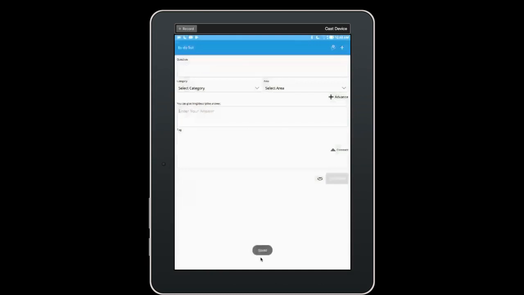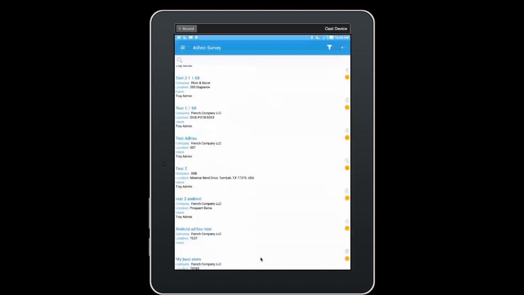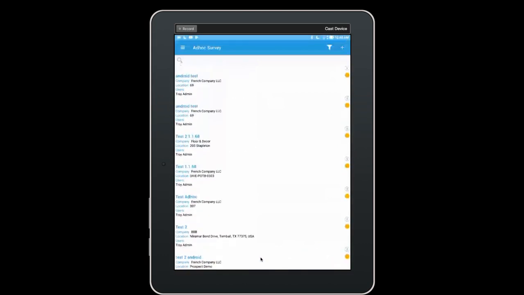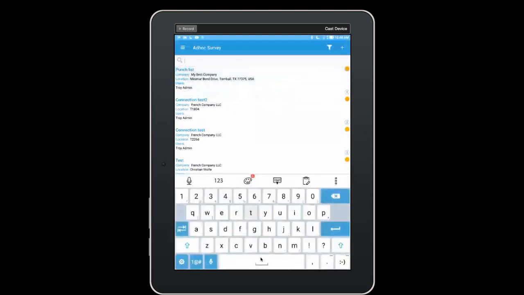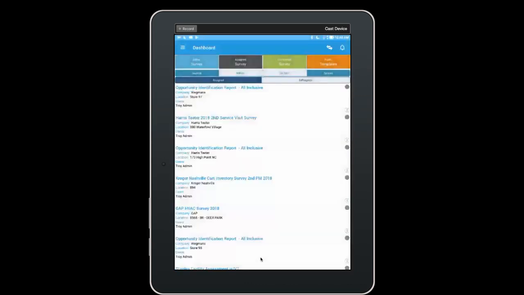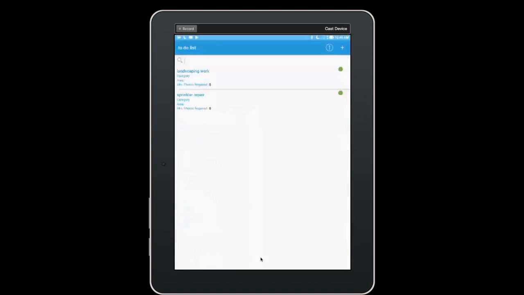Now I'm going to go back out to my main screen here, and you'll see at the very bottom where I have added my to-do list. Maybe it's at the top here. Okay. My dashboard. There's my to-do list right there.